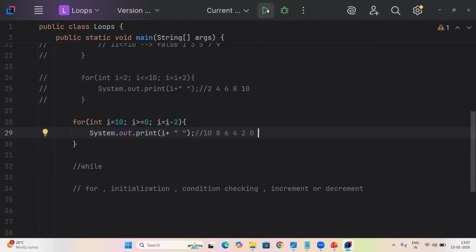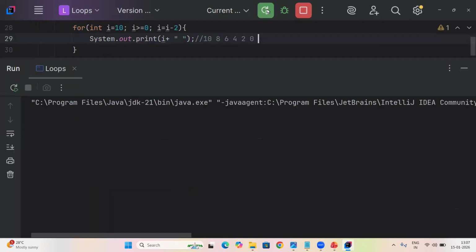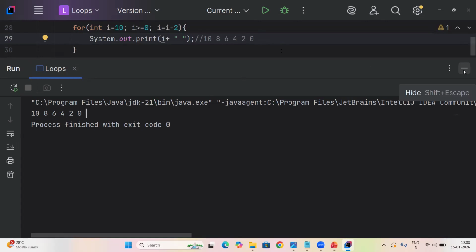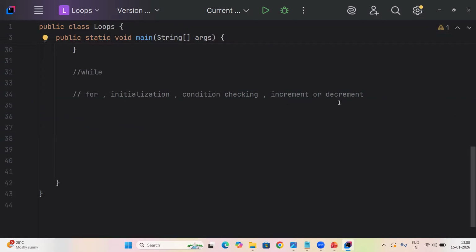Let me try to run this program. You see 10, 8, 6, 4, 2, 0 is printed onto the console. Here there will be a space printed, but we can't actually make a difference out of it. When we go with patterns and all, I will explain how we can understand that difference also.